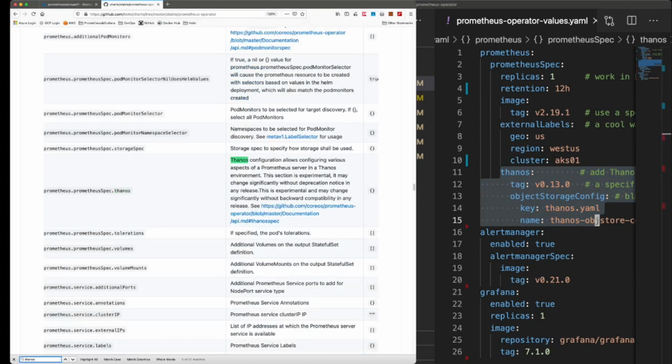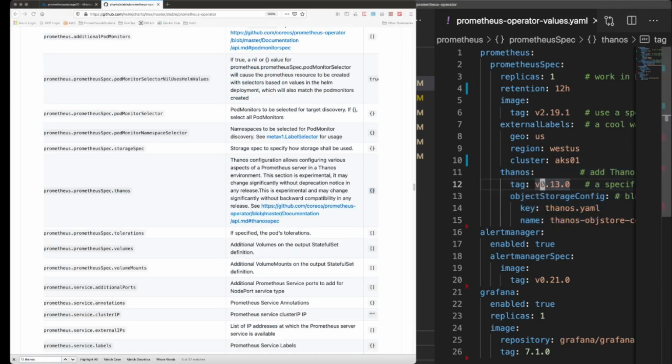So here we go, and you can see the default value is the empty dictionary. So in my config, I added 2 key value pairs. The first one, tag, specifies the version of Thanos sidecar components that is gonna deploy to the cluster. The second key value pair is basically the next step we're gonna do on Azure portal site by creating a storage account.